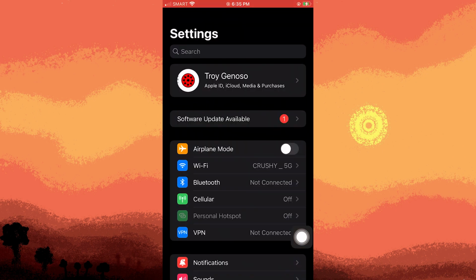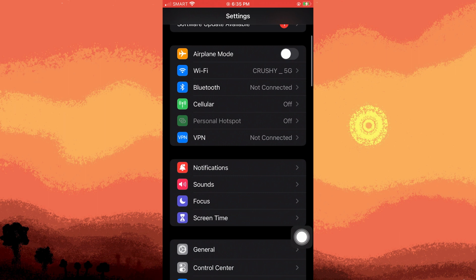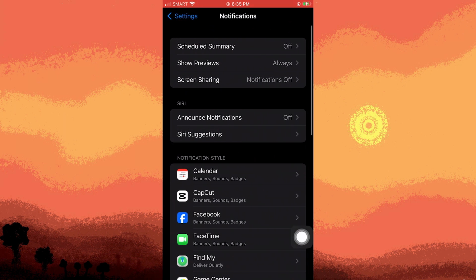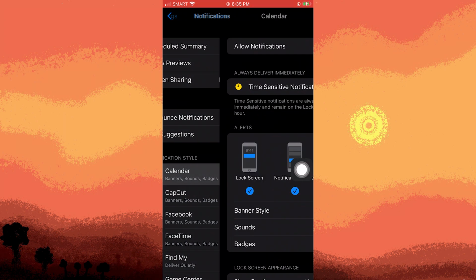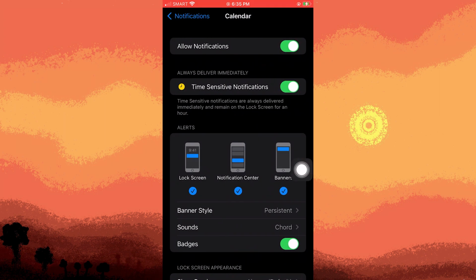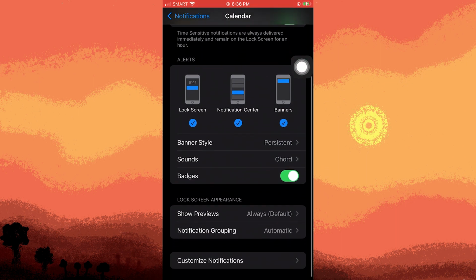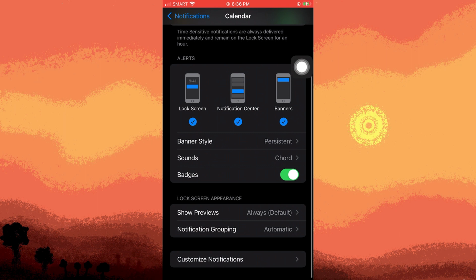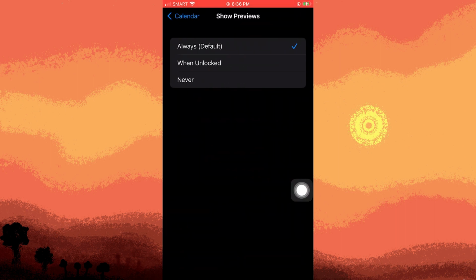Once you're in the settings, go ahead and scroll down and tap on notifications. Inside the notifications menu, scroll down again and locate the calendar app. Ensure that you have allowed notifications for calendar app. Once you've enabled notifications, continue scrolling and tap on show previews.